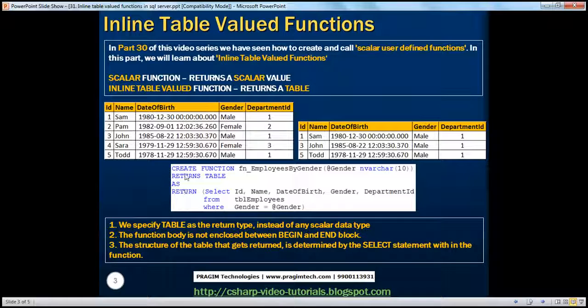Look at this. For an inline table valued function, we are not using the begin and end block. If you remember, for the scalar user defined function, we had a begin and end block. The function body was enclosed within that block. But for an inline table valued function, it's a compile time error to have the begin and end block. You cannot have it for an inline table valued function. So immediately after the as keyword, you specify the return, and within brackets you specify your select statement.